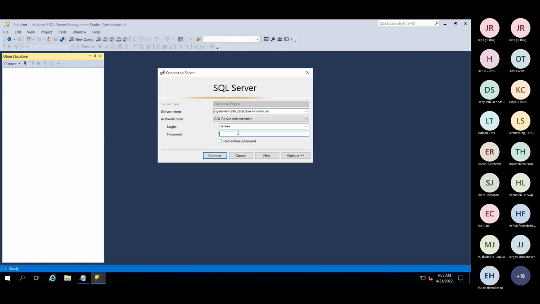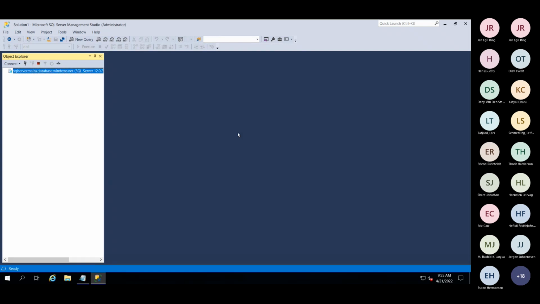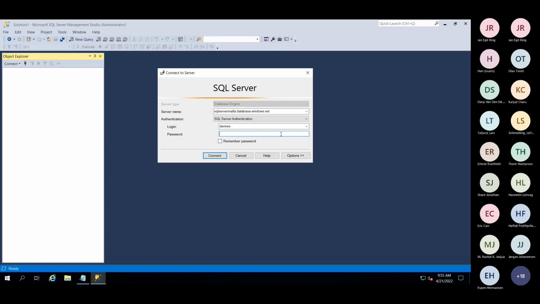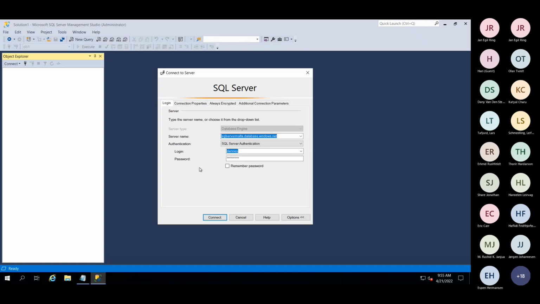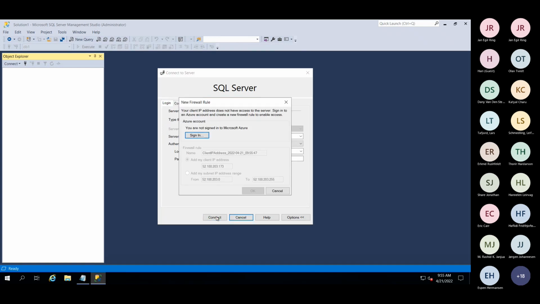Database engine. Oh, sorry. It's connected to database one. Database one, I have firewall permission for that. Database engine. I want to connect to the server level, the full database. And I get the firewall complaint again.